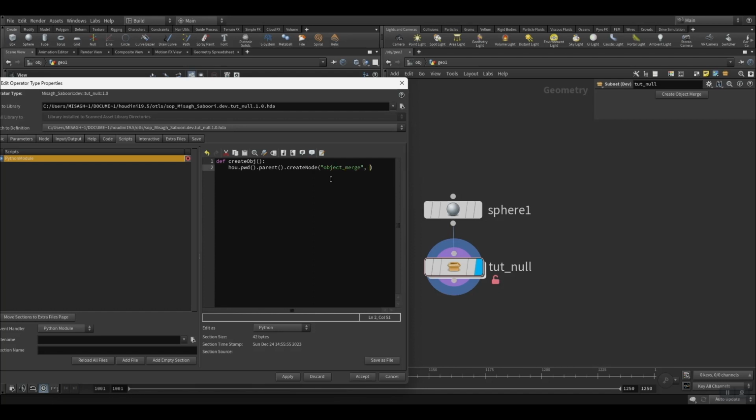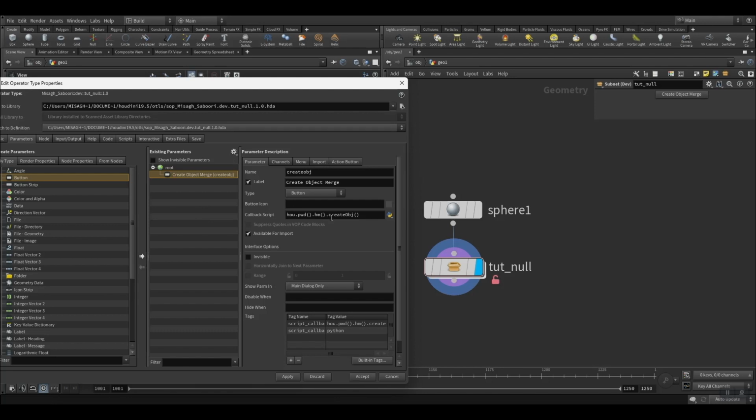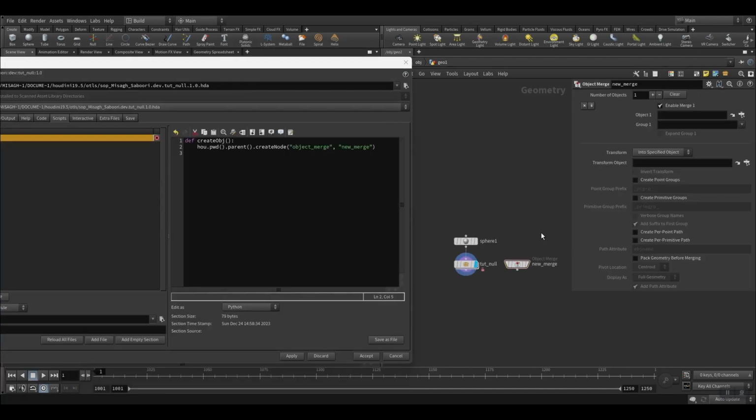And then we have to make a name for it. So here I'm just going to say new merge, for example. And just that, hit apply. And now, as we have set this callback here, when we click on this, you see that we have an object merge. Now what we're going to do is to actually change this object path here. So I'm just going to hover my mouse here. It says that the parameter is object path 1. So this is what we're going to change.